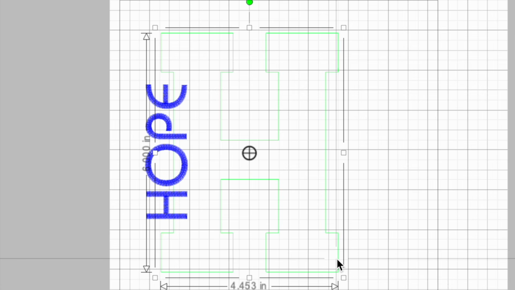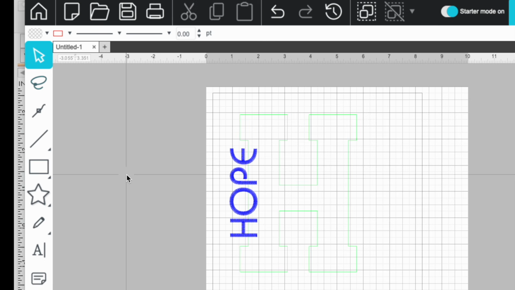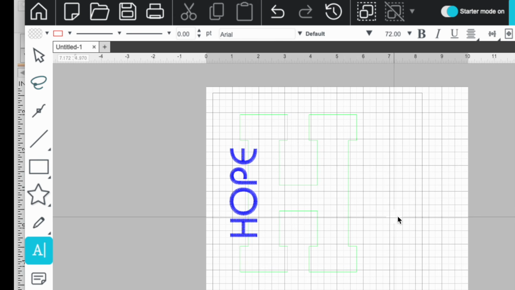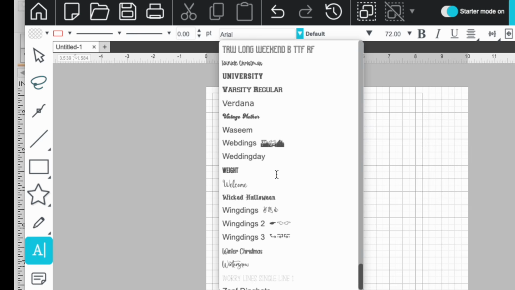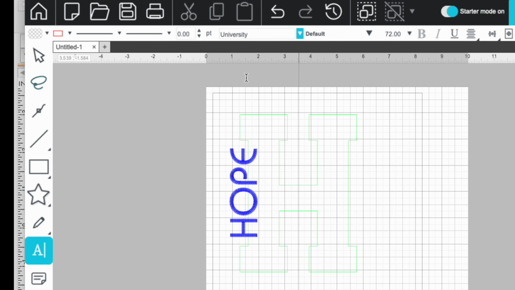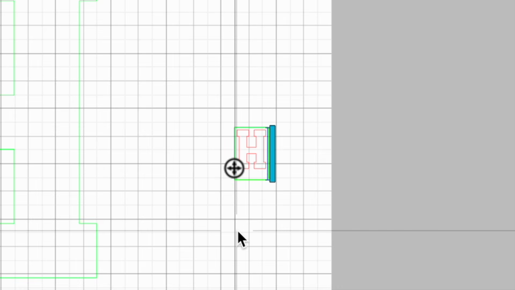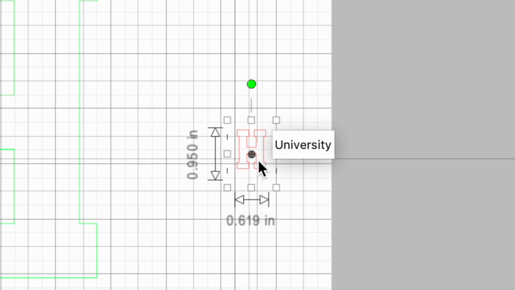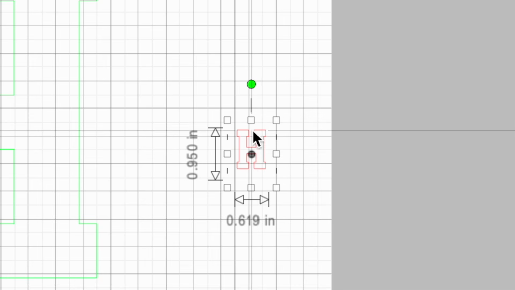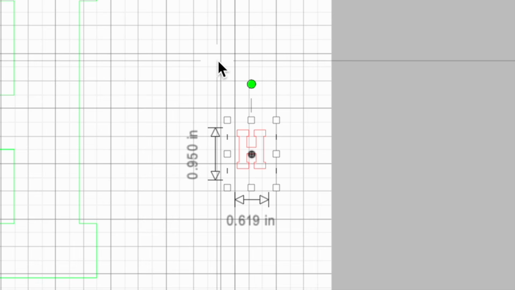Now, this is the H, and it is hard to see. But what I like to do is I like to go over here. Let's click on the text tool, and then I'm going to go right up here, and I'm going to select the same font we used before, and that's University. And then right here, I'm going to type an H. Now remember, I put this at 6 inches, but there is extra space here and up here that this is measuring in the 0.95 inches.